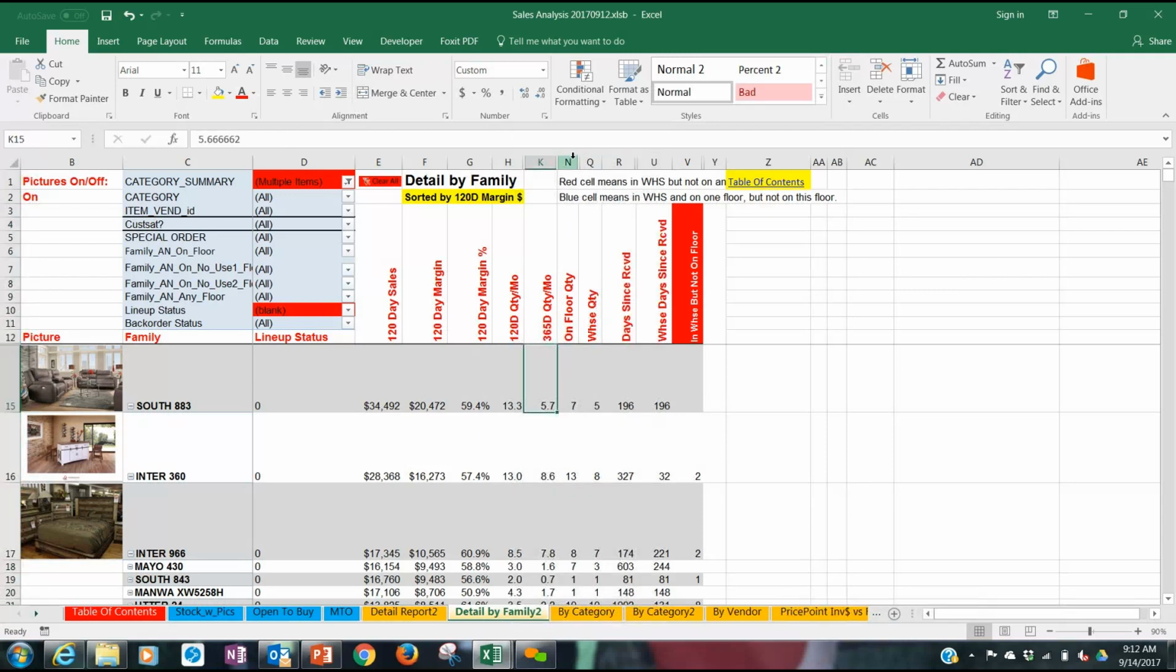But again, column N is how many you have on floor of that particular family. Q is how many you have in the warehouse. And then we just looked at days since received. So the oldest item was received basically 196 days ago from that one 883 family. Same in this case for the next column over, which is just looking at warehouse days since received.